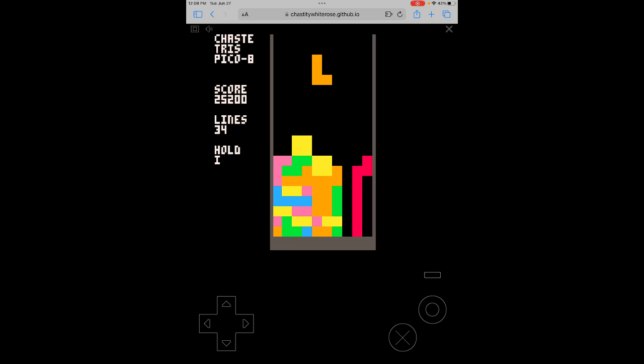Also, the blocks do come in a predefined order in Chaste Tris. They're not randomized the same way that you would see in a traditional Tetris game, which of course makes it a little bit predictable, makes it kind of easy. Now, you might wonder, well, how did I choose the order the blocks came in when I programmed this game? Well, it's kind of funny.